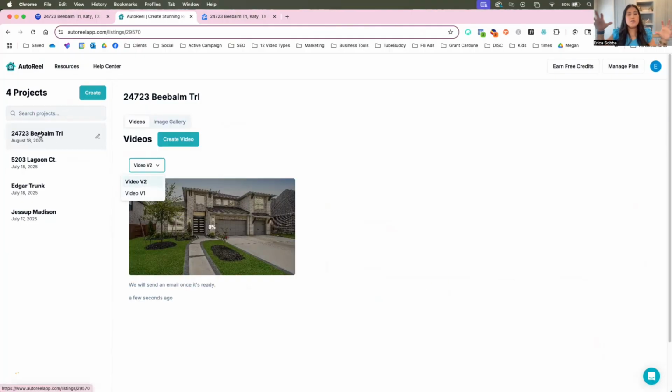All the videos that I've created under this project are going to be under this little project tab. And then I just select this drop down and switch between V1 and V2. It's going to take a second to re-render, to have AI do its little magic on that last video. But once it's done, I have no doubt that it's going to look amazing.